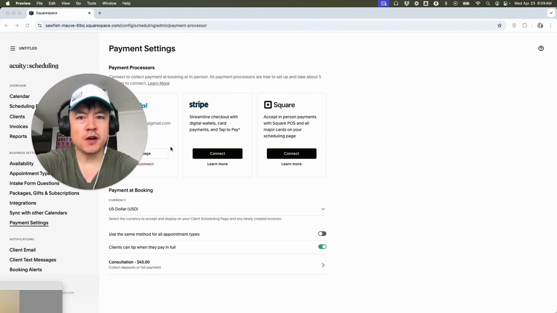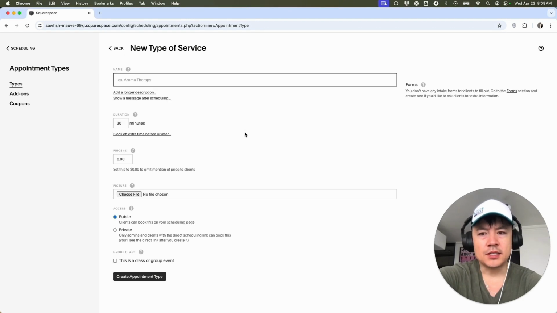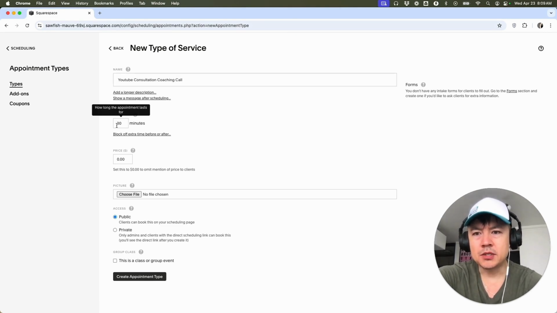Now we can go ahead and move on to creating our offer. So here on the left, you want to click on appointment type. Okay, here you're going to see all the different types of coaching or services you're offering. But to set up a new coaching type, click right here on new type of service. Okay, so here we can go ahead and create our offer. So let's say that maybe we're doing a YouTube consultation coaching call. Okay, next we're going to choose how long the coaching call we're selling. So let's say we're going to do it for 45 minutes.